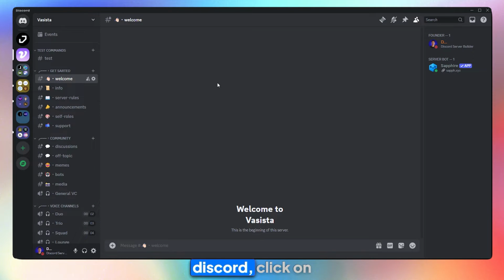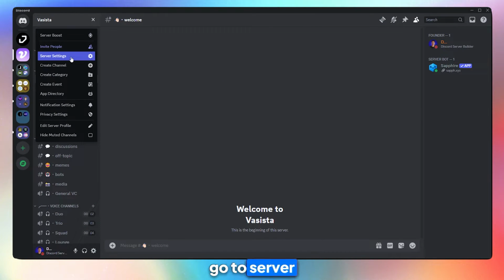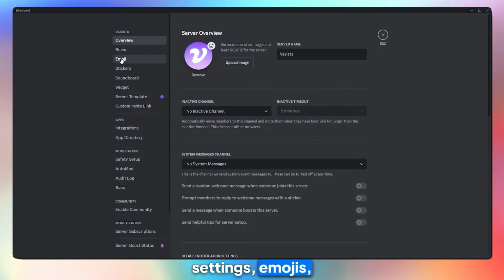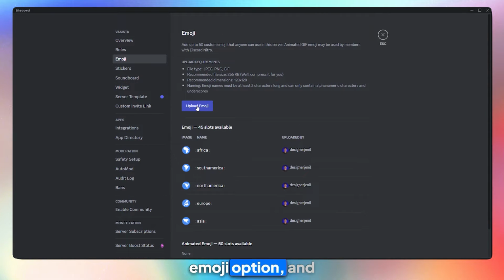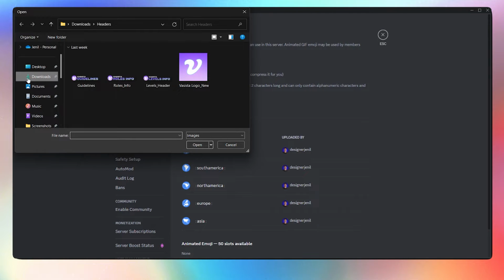Now, open up Discord, click on the server name, go to Server Settings, Emojis, click on the Upload Emoji option, and add all the icons.